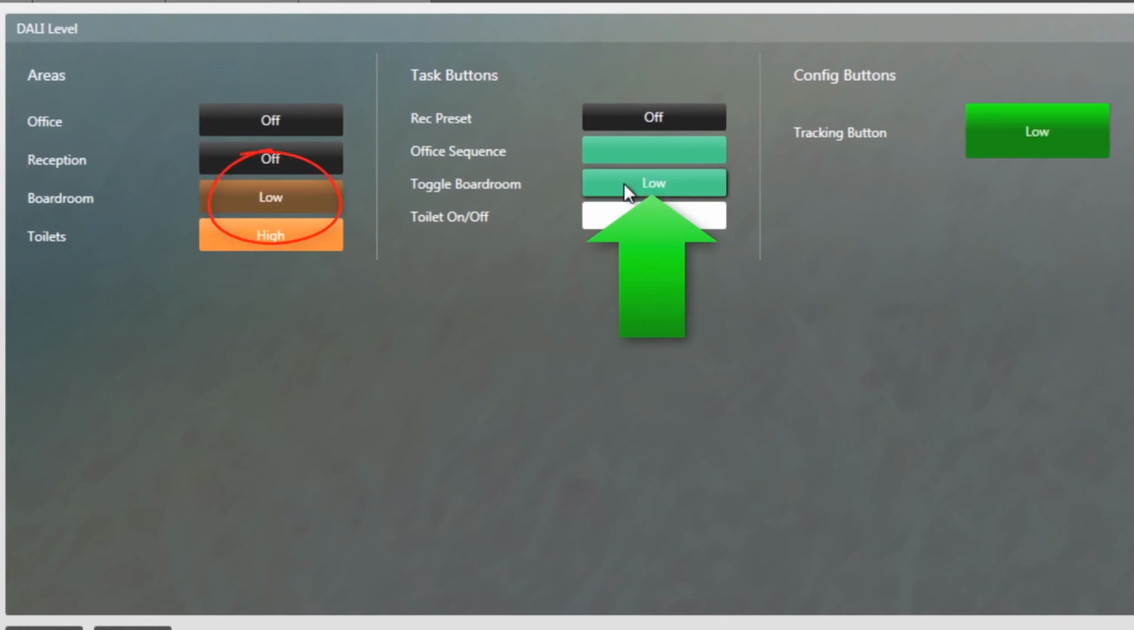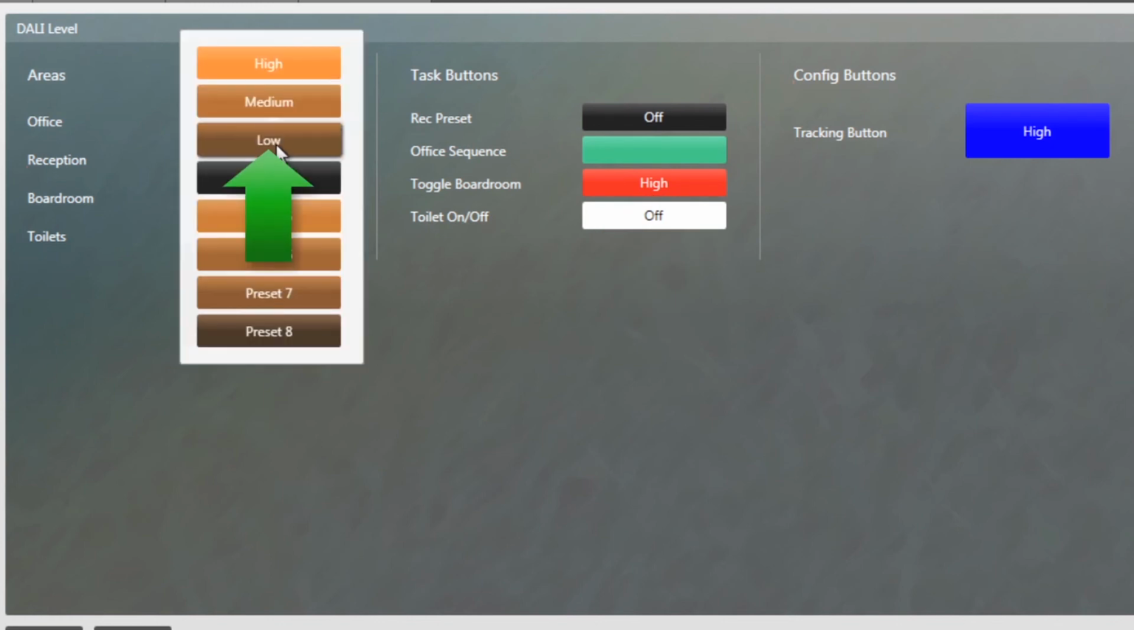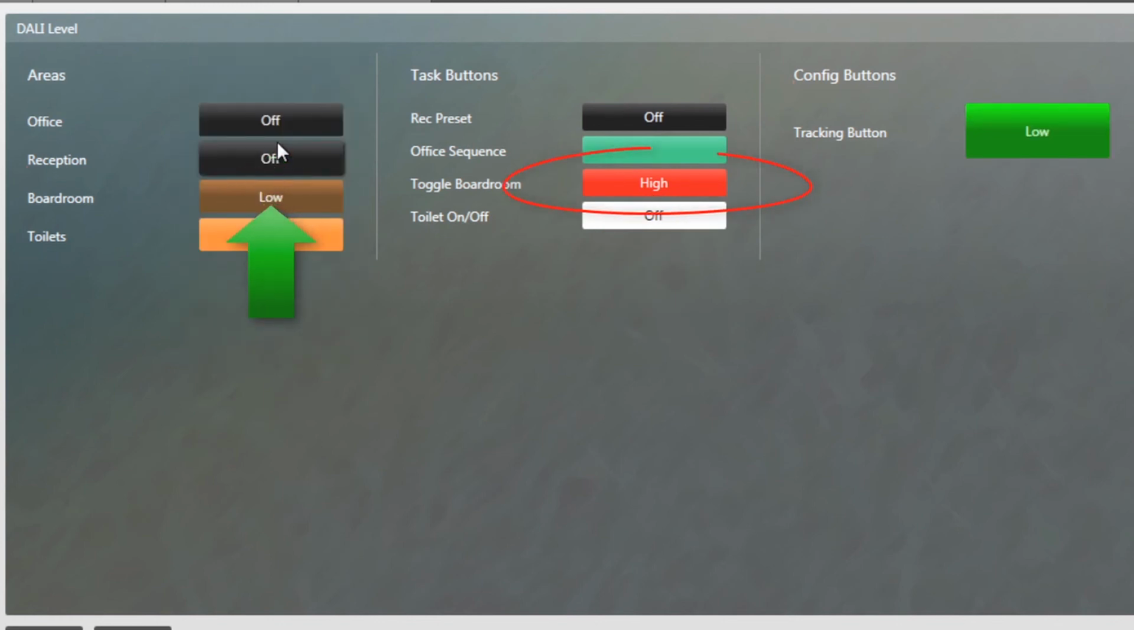Notice how the button tracks accordingly when either the toggle button or the boardroom preset button is changed. That completes the introduction to the console tab.